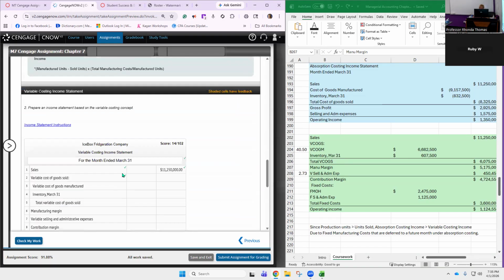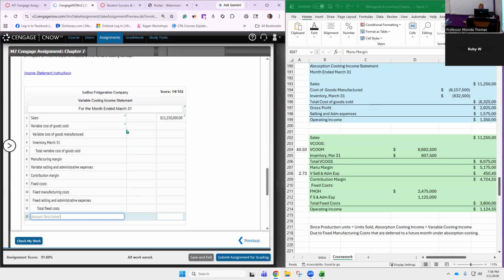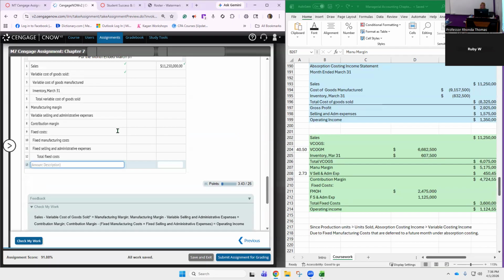We're almost done with the labels. When we get down here, we need operating income. We're going to expect these operating incomes to be different because we have different production units versus sales. Now all we need is the amount description. You can type it in. It should be operating income. Let's see if we've got our labels right. Make sure you got your labels in right. That's worth doing.